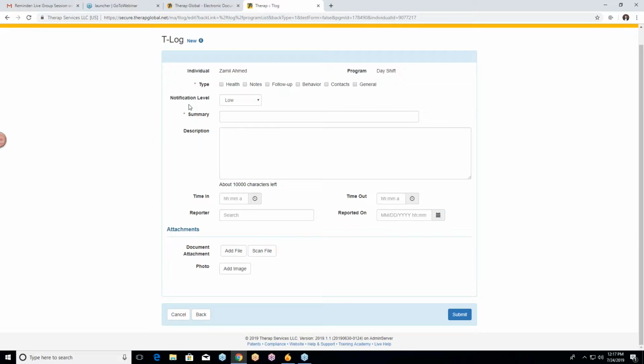Then there is the notification level. The default notification level here is low. You can select low, medium, high according to your needs. Now I am going to show you how you can enter information in these sections and submit your T-log.